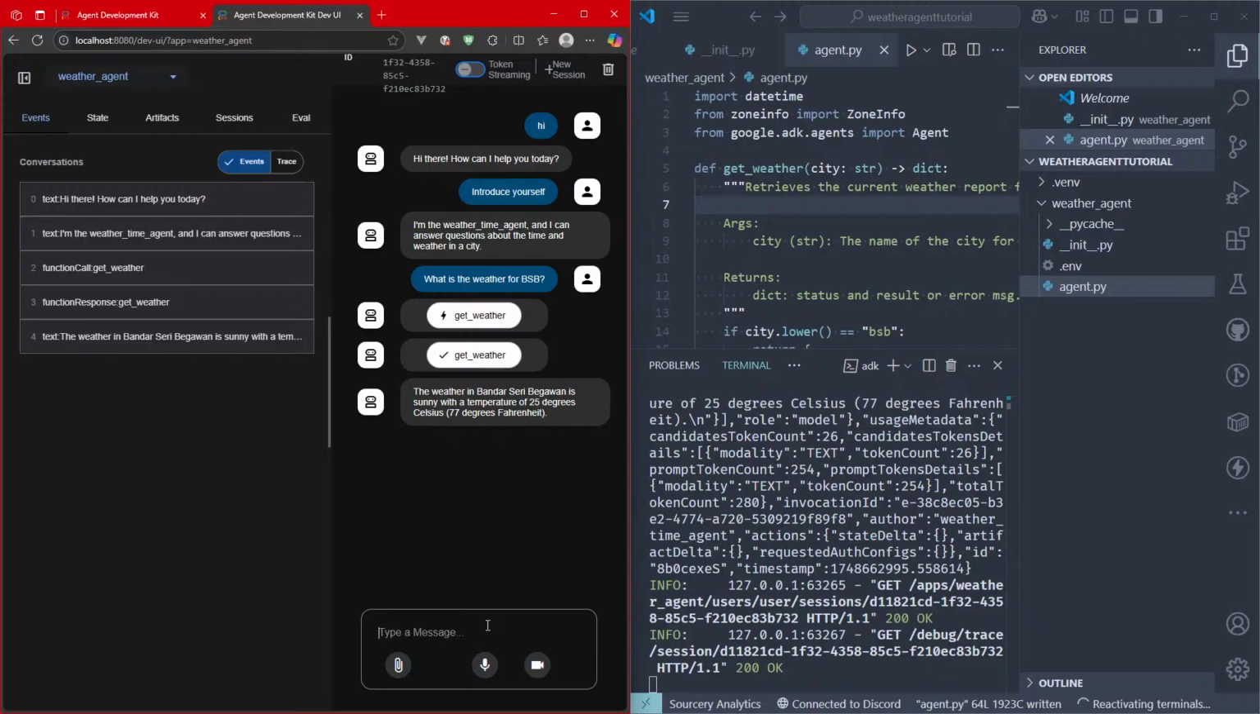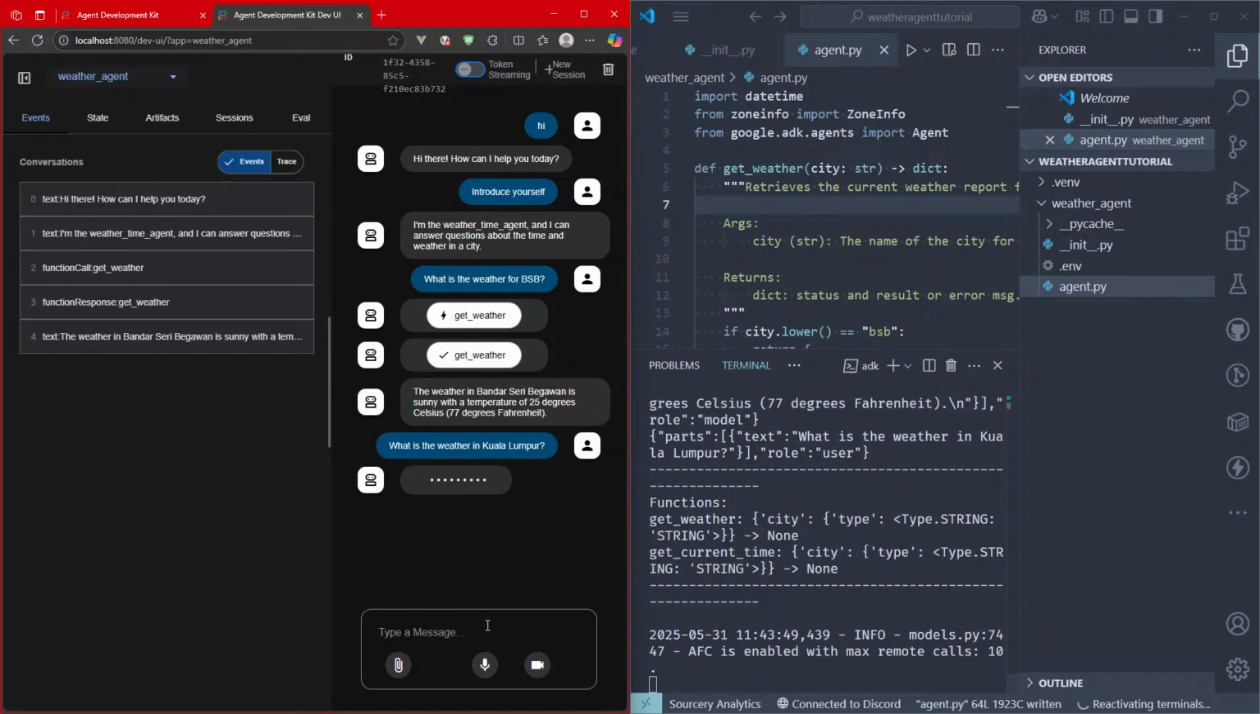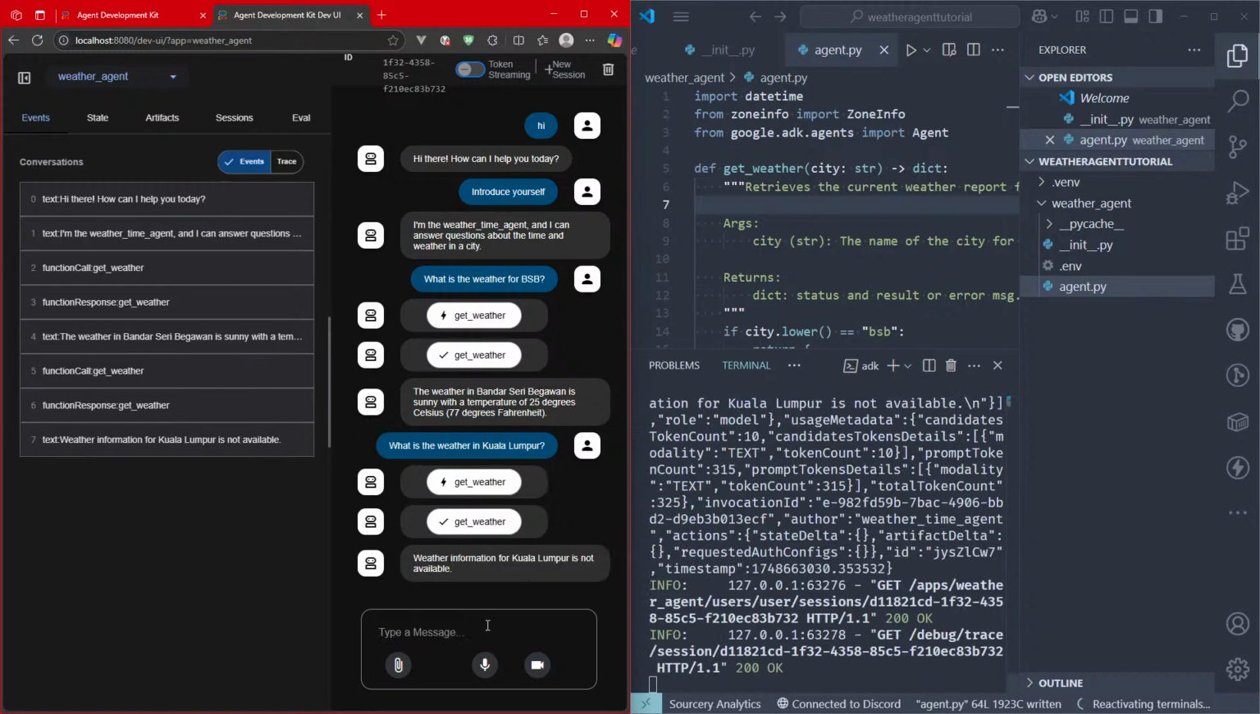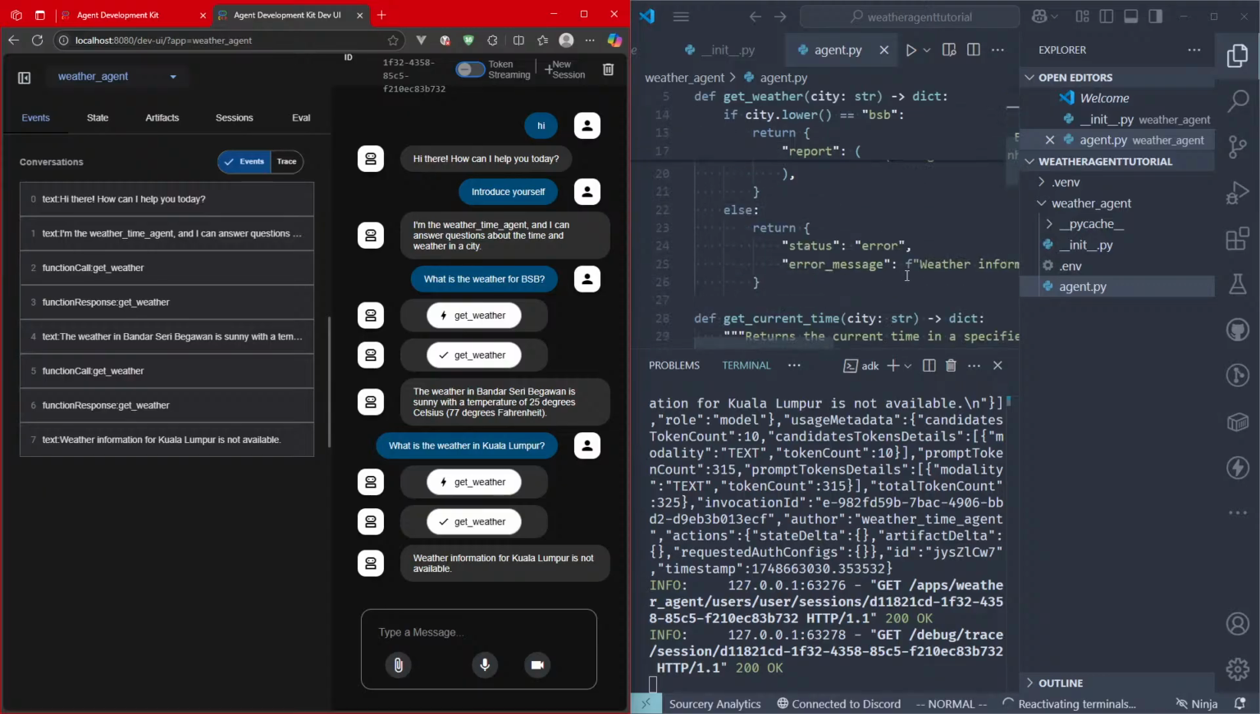You can ask it what is the weather for BSB. You can try and ask it a different question about a different city somewhere else. What is the weather in Kuala Lumpur? It calls the get weather function again, and it says weather information for Kuala Lumpur is not available. Why does it do that? Because we told it to, right there.